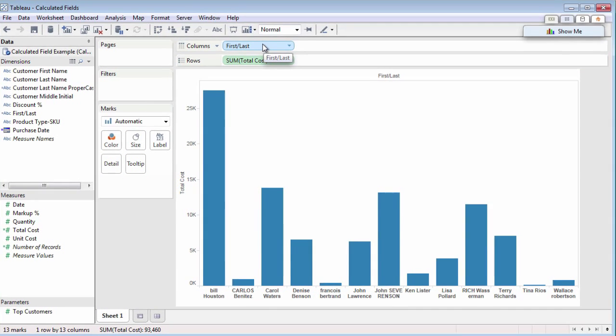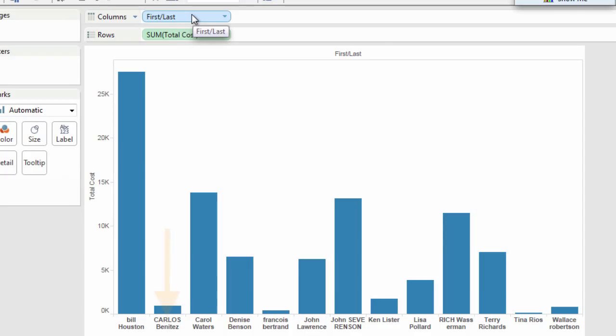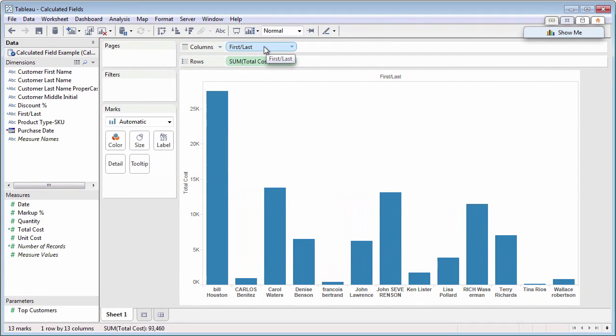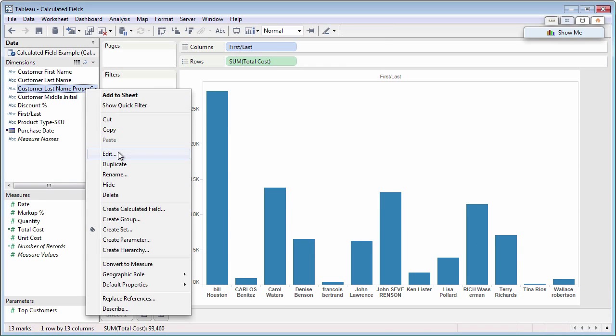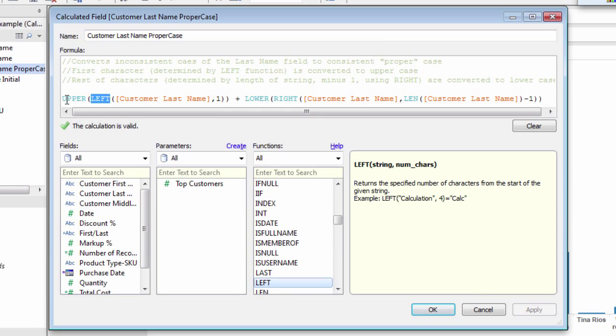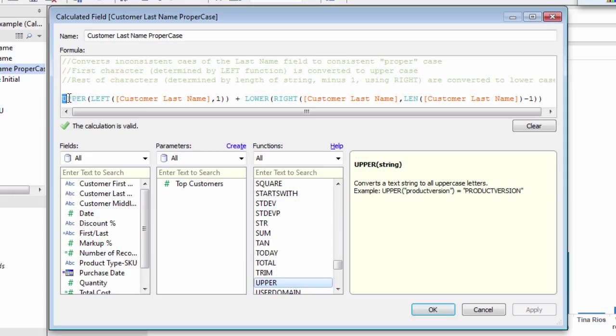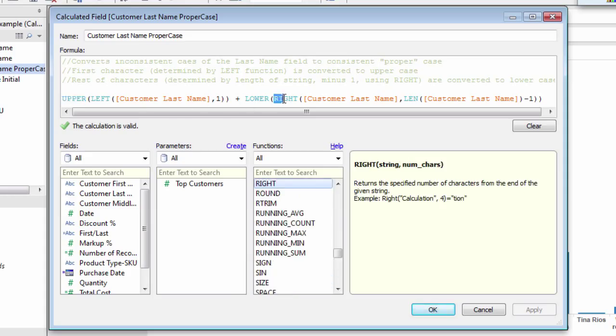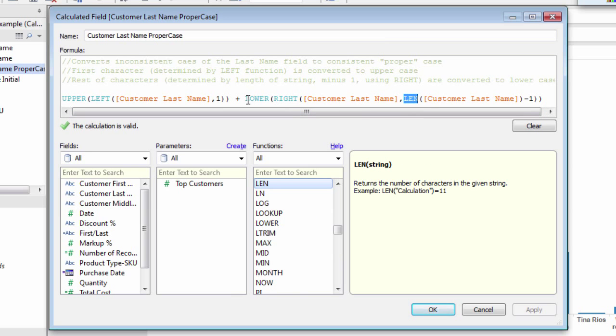Notice that there are some case problems with the names. Some parts are all uppercase, and others are all lowercase. That requires a little more work. Look at this. Here, I'm using a series of functions from the functions list to extract just the first character of the name with the left function, and convert it to uppercase with the upper function. Then, I'm extracting everything but the first letter with a combination of the right and length functions, and converting that to lowercase.